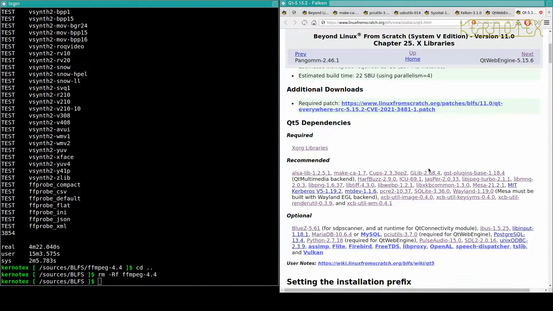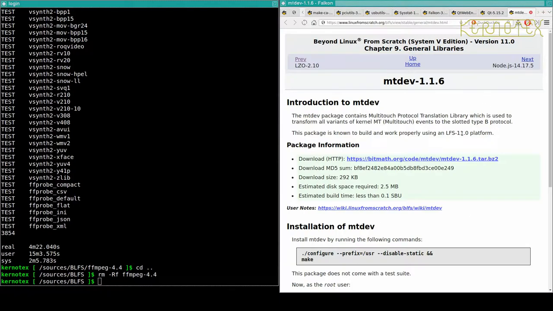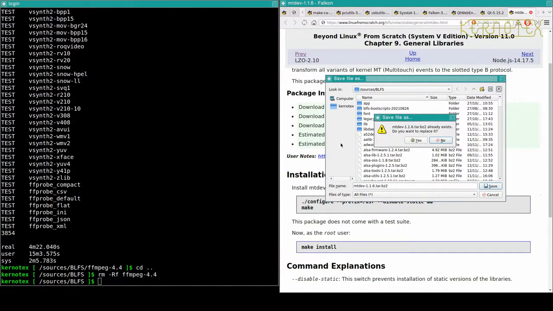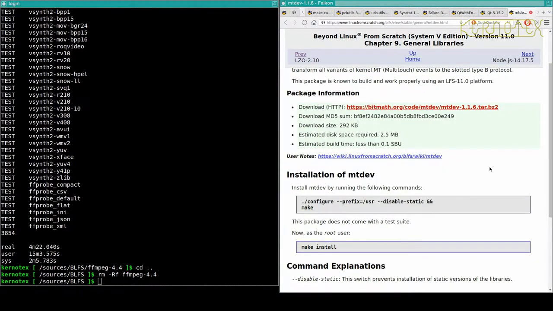So as you can see, we've got through a lot of these dependencies just on the way to getting some of the ones specifically required. So just looking through here. So Kerberos not going to install, mtdev. Let's install that one. This looks straightforward. Okay, so it's already downloaded. So either we've already installed it or I've downloaded it and not actually got around to building it.